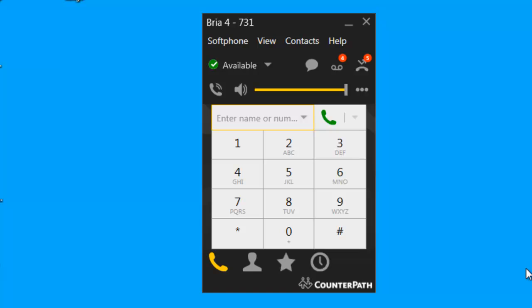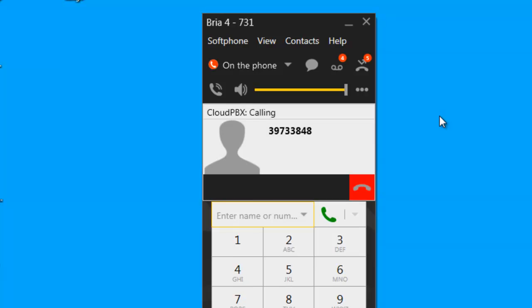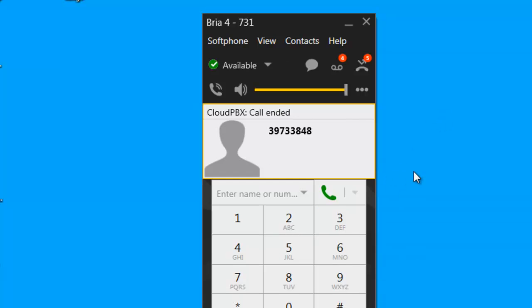Okay, now we have the Windows client running on my laptop. I can ring our office. Press the green for go, and now it's ringing. So that's all we needed to do to make a call.